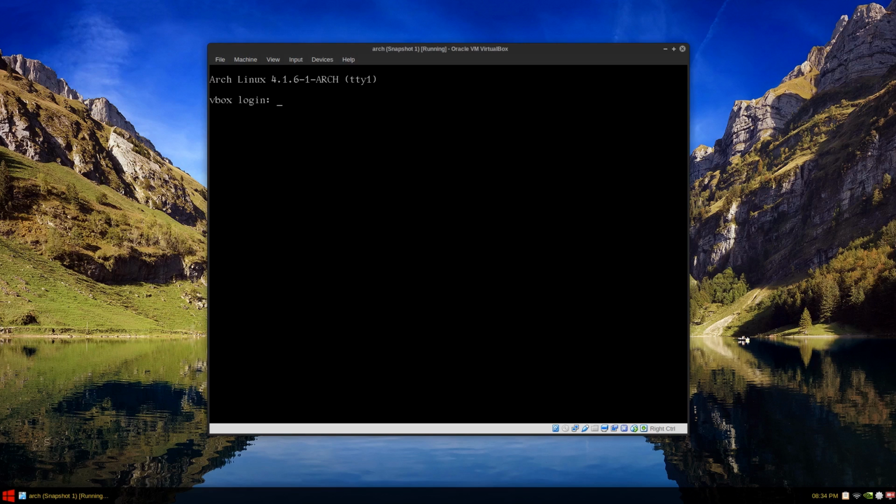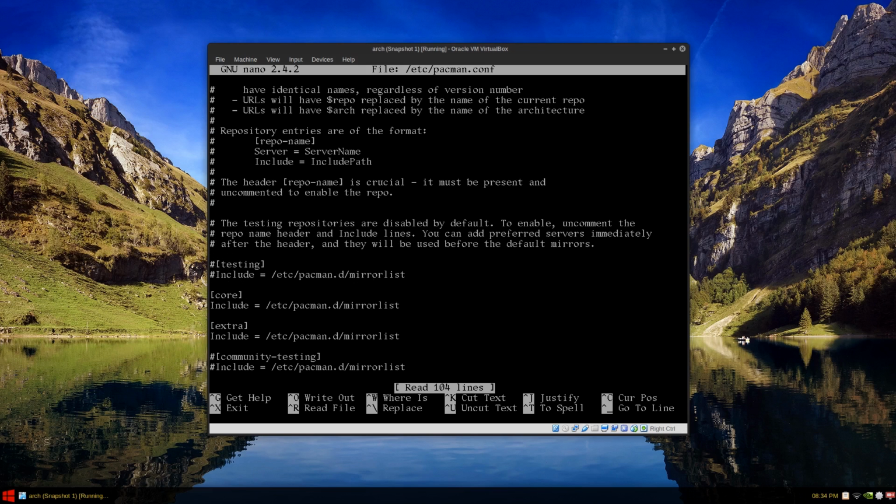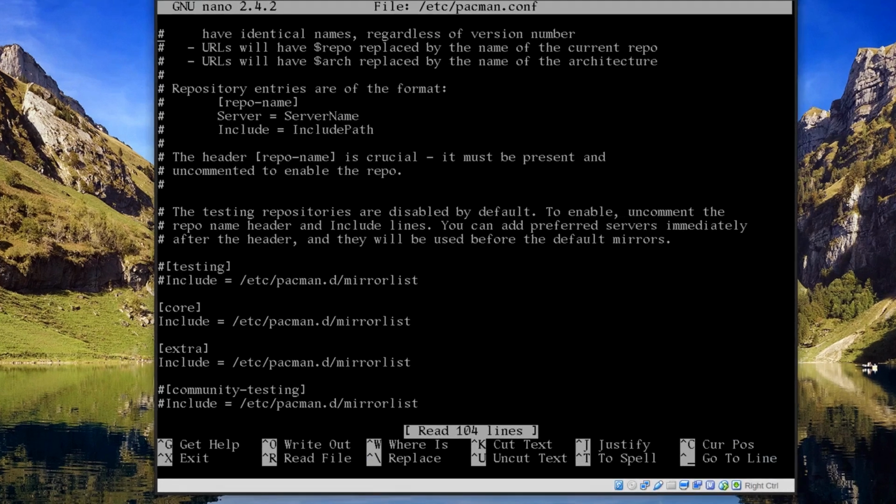So I'm at a login prompt. I'm going to log in as root to start with. And we're going to edit our Pacman configuration file. So nano /etc/pacman.conf. And warning, I'm going to zoom in. I'll just page down before I zoom in.